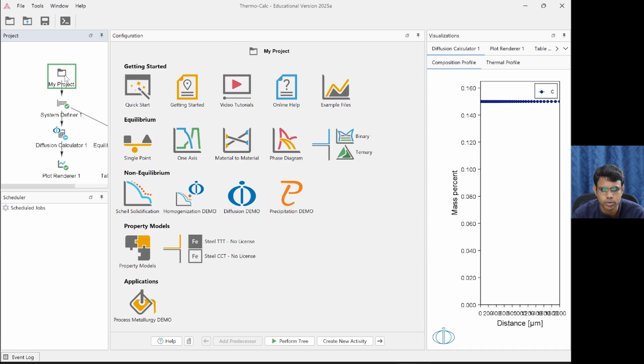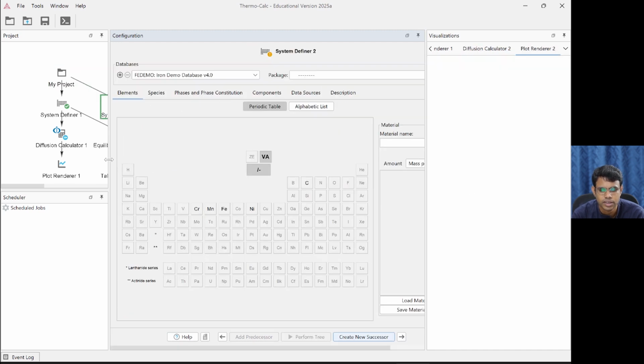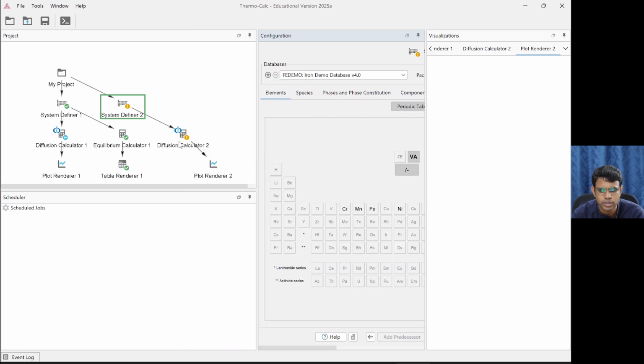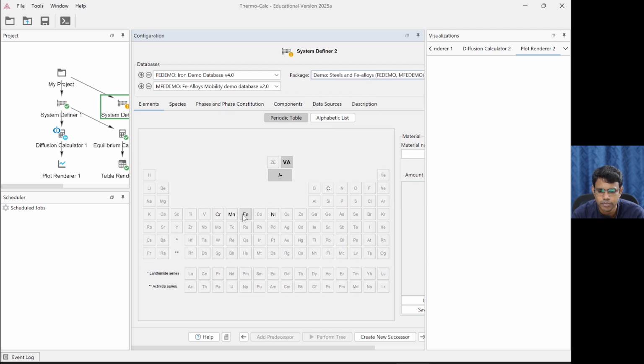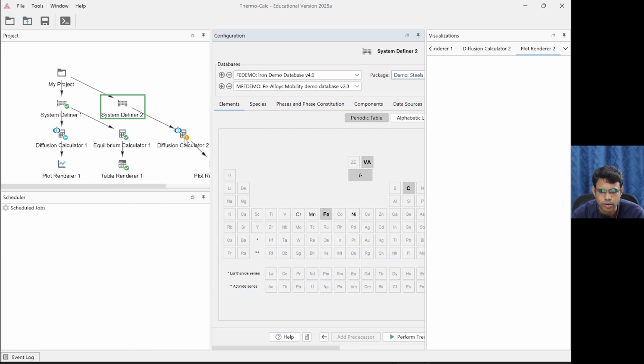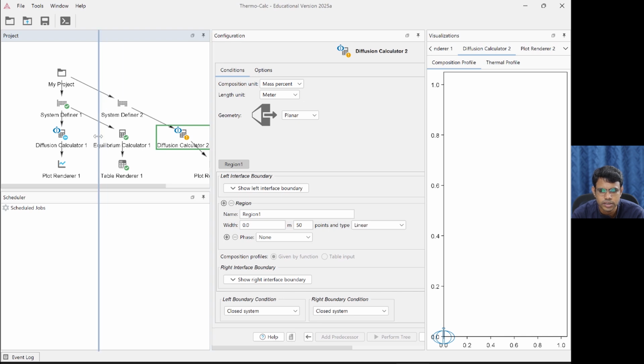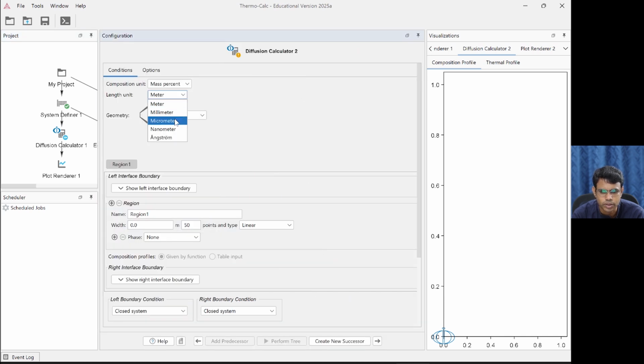So in my project thing, I'm going to click on diffusion demo so that one more project appears here itself. System definer, you can see the system definer to diffusion calculator 2. In system definer, I'm again going to select package, FE demo, MFE demo, click FE first and carbon second, job done here. Then go to diffusion calculator 2 and here I'm going to change this unit to micrometer, exactly the same things that we have done there.